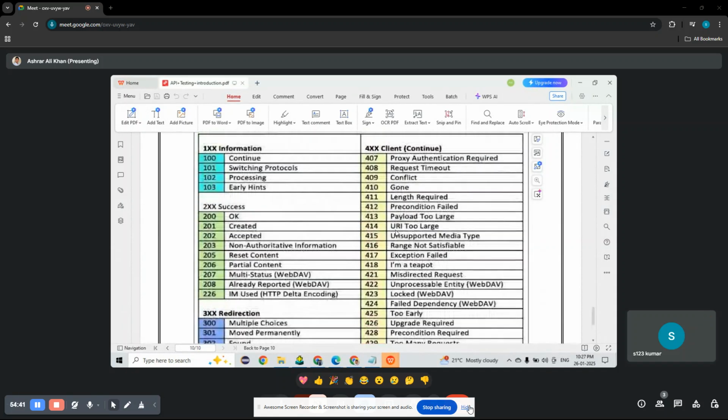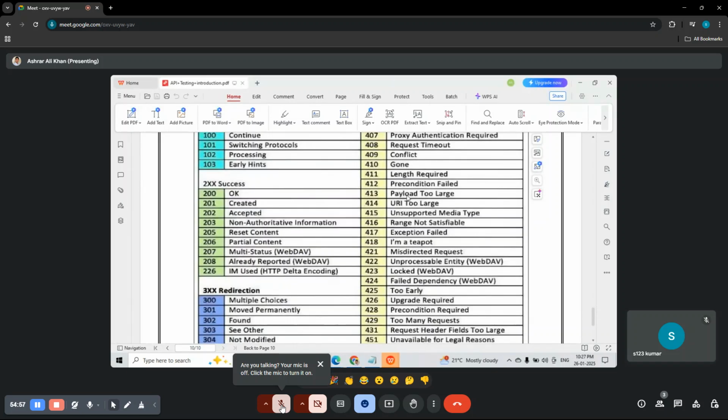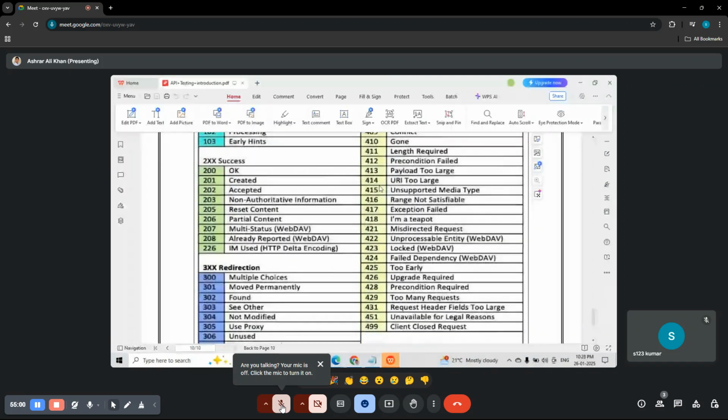407 is proxy authentication required, 408 is request timeout, 409 is conflict. 410 is gone, 411 is length required, 412 is precondition failed. 413 is payload too large, 414 is URI too long, 415 is unsupported media type, 416 is range not satisfiable, 417 is expectation failed. 418 is I am a teapot. 421 is misdirected request.